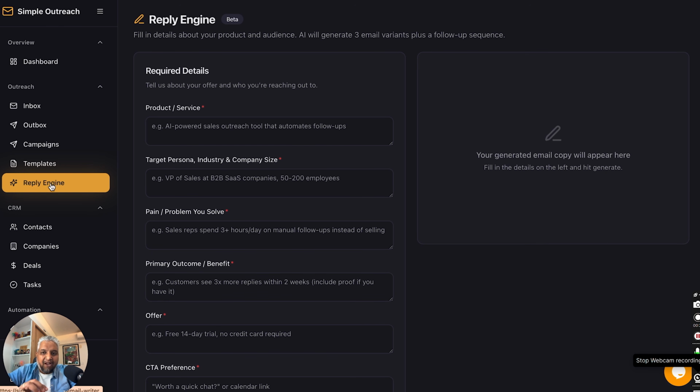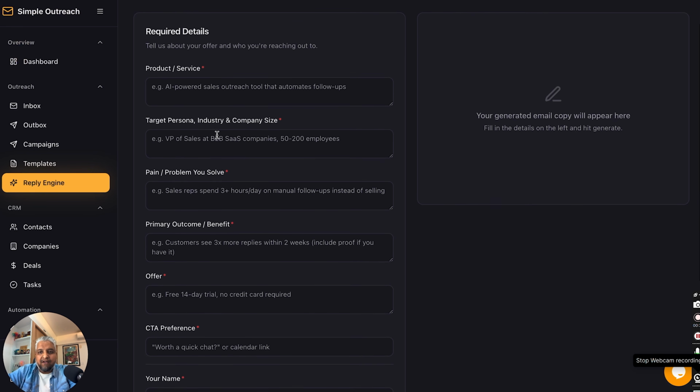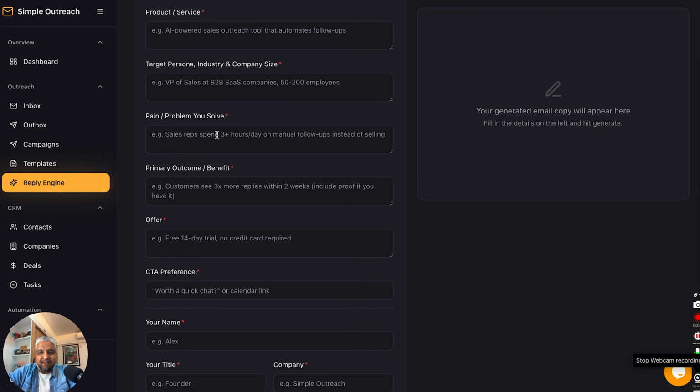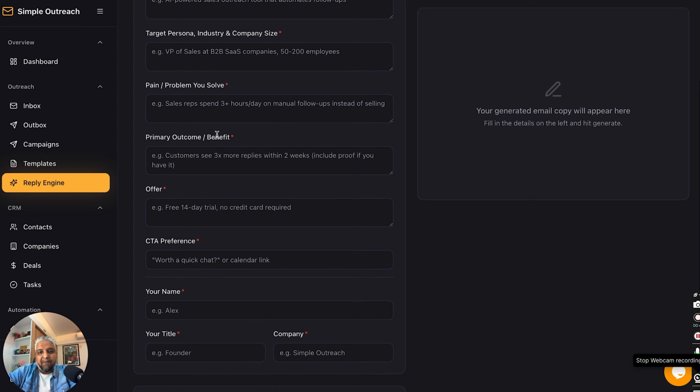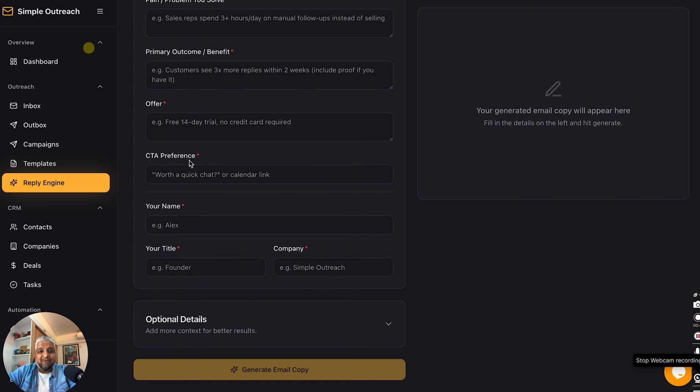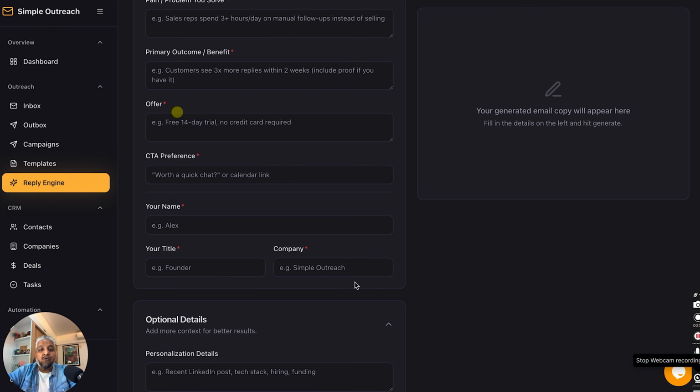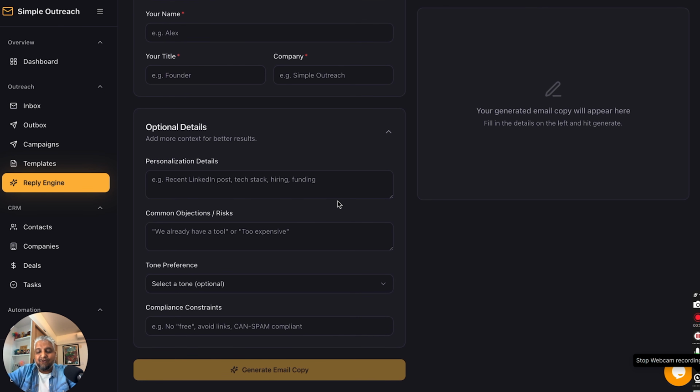This is Reply Engine. This is where most people get stuck. Instead of guessing what to write, you just describe what you're offering, what your product is, who you're targeting, the industry, persona, company size, what problem you solve, the primary outcome, offer, your expected CTA, and details about you and your company. If you want a more personalized option, you can also go ahead and add additional details so that the emails that are getting created are more contextual and more personalized. Let me show you how this actually looks.